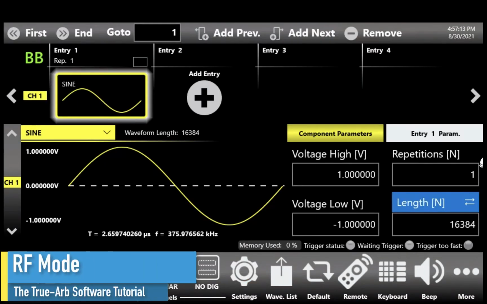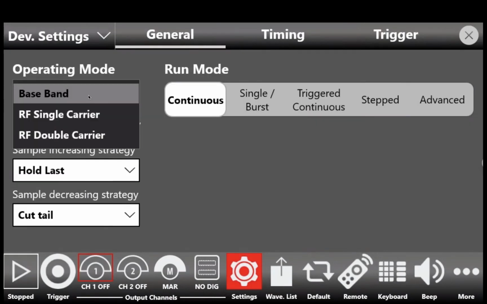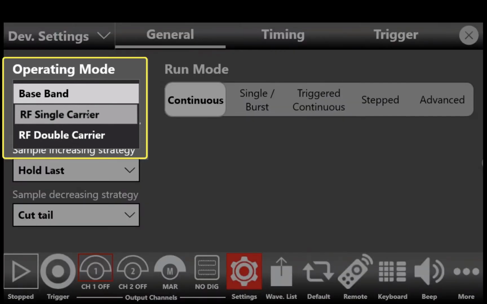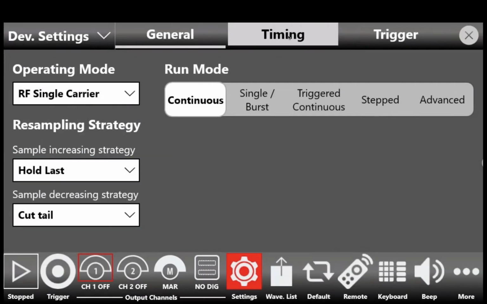The RF mode allows you to use the AWG for applications related to RF wireless for communication and defense, and for quantum computing experiments. Press this button to switch from baseband mode to RF mode. In this mode, the instrument works at 12.32 GHz, and there are two possibilities: RF single carrier or RF double carrier, where you can set one or two different carriers in the range of 0 to 6 GHz.